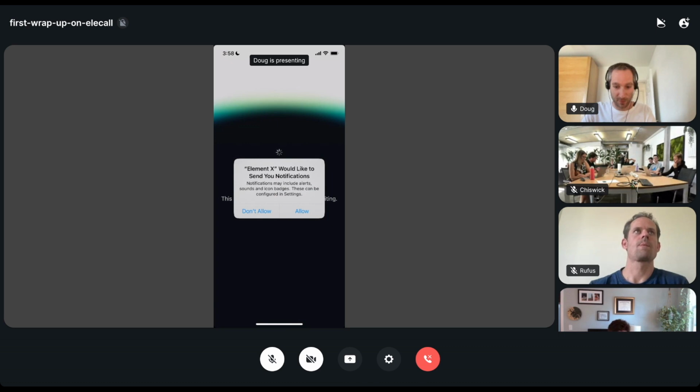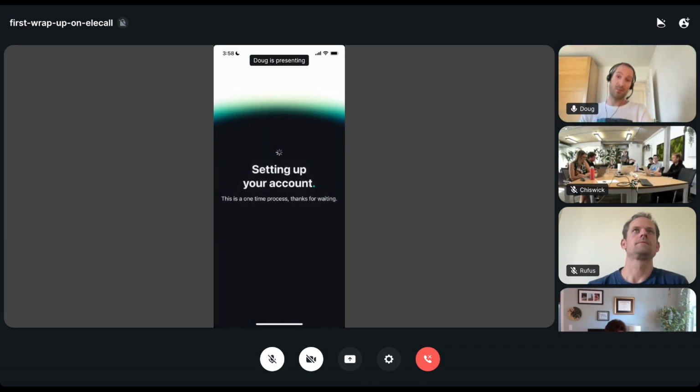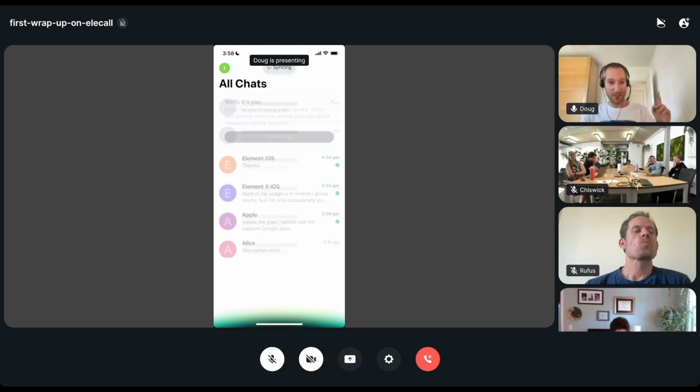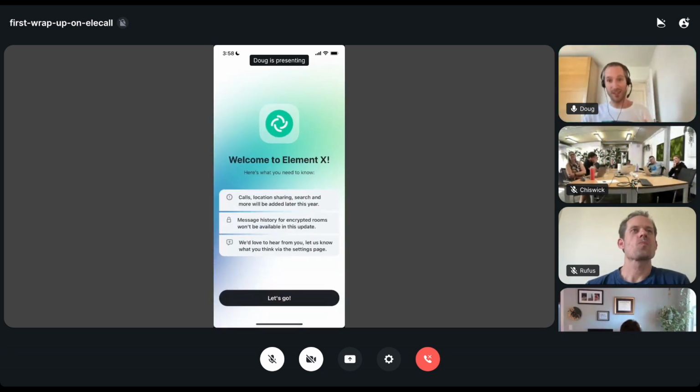Okay. So the first time that you sign in to Element X, the sliding sync proxy needs to do some work in the background. So this is a one-time operation, and it will take as long as it would have taken you to sign in with regular Element, as it's doing that same sync. Once it's done that, then from then on it is incredibly fast, and you should hopefully see a little bit more about that later on in this demo.